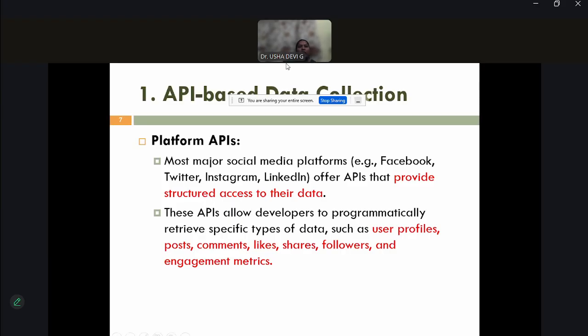Okay. So if you want to collect data from a platform, we select the API for it. For example, if we want to connect with Facebook, we have a separate API for it, called the Graph API. Similarly, for LinkedIn there is a LinkedIn API. That provides access to their data. We make use of APIs in order to get the data from the respective platforms.